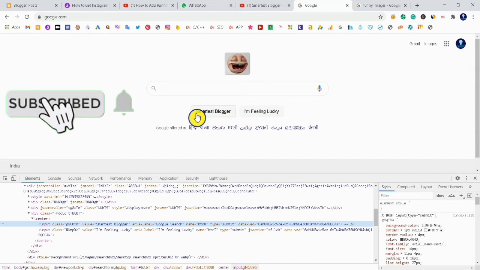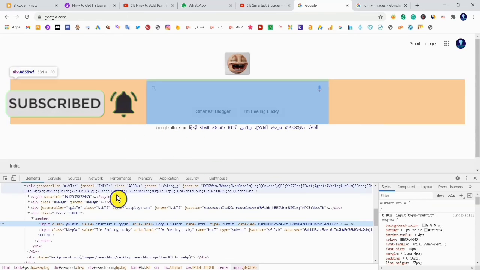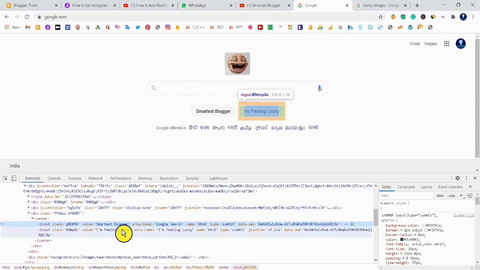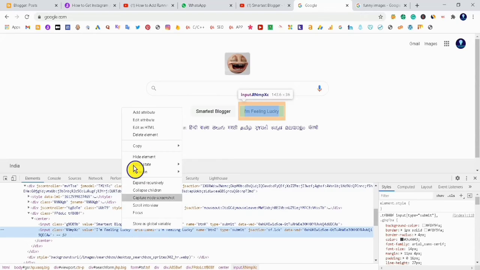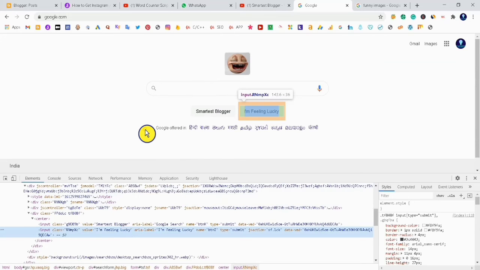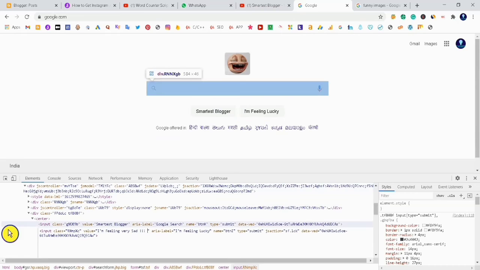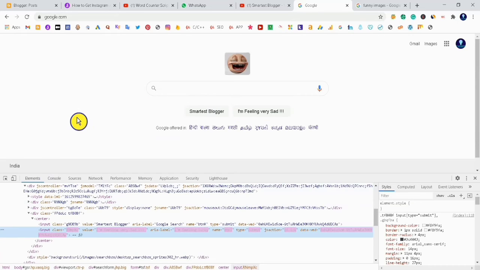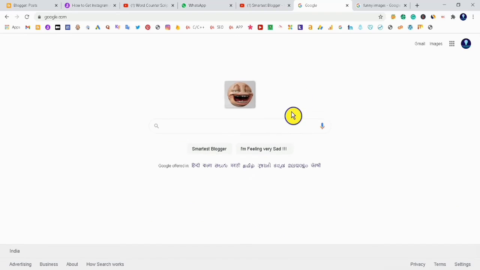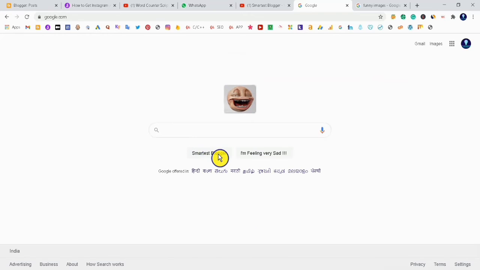So here you can see the value of this button has been changed. We can change the value of the second button also. Click on edit as HTML and change its value and click aside. So here you can see the Google has been changed, and by refreshing this page it will disappear.